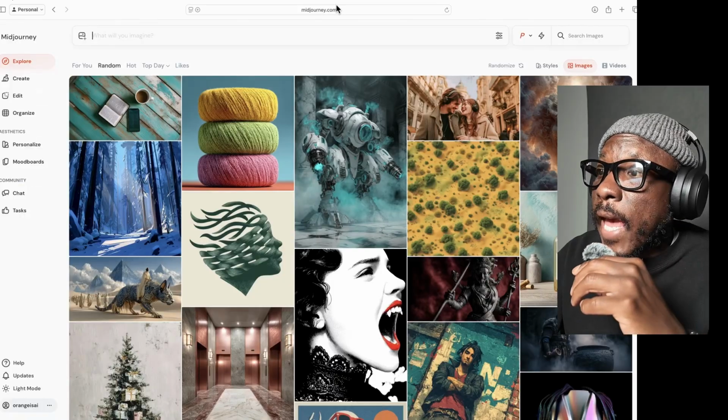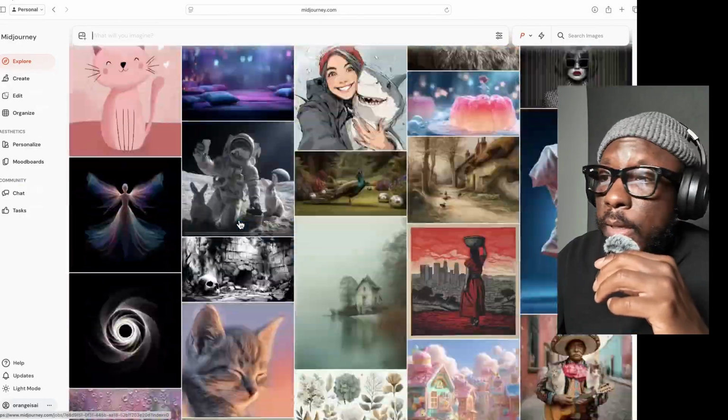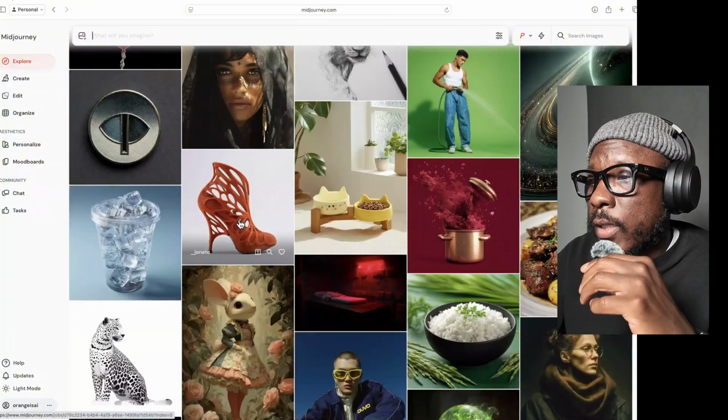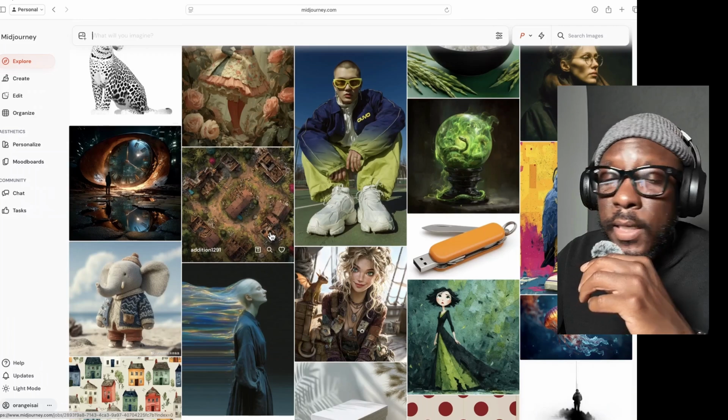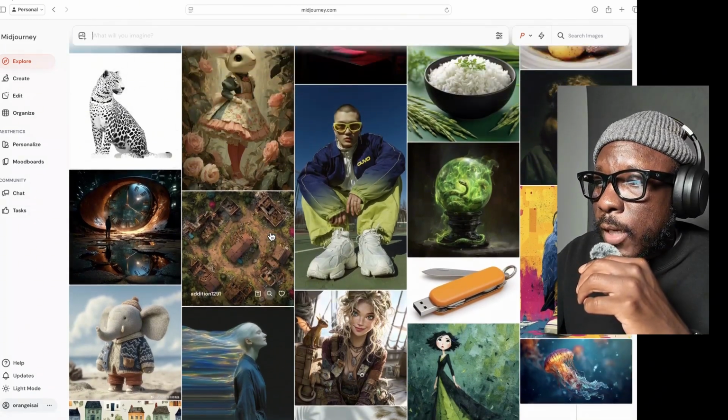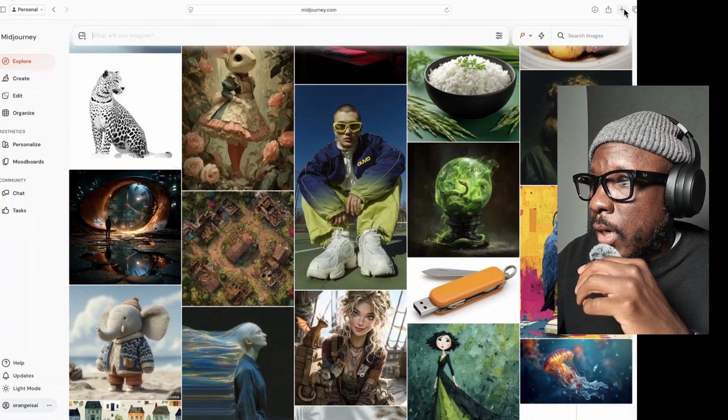Okay, so we're currently at MidJourney.com. This is the website that we are going to use to get our image generations to really go in the direction that we want to go.